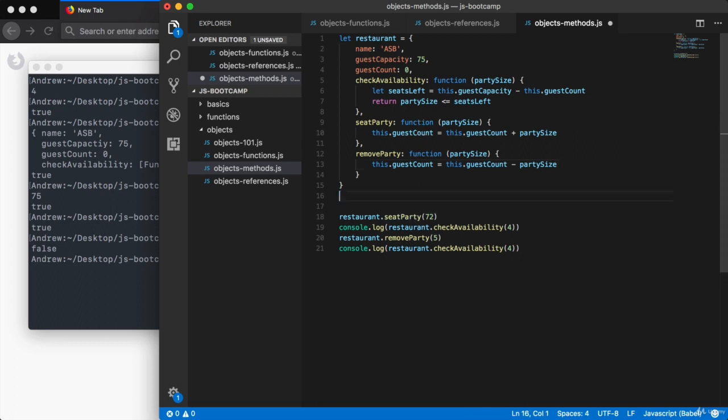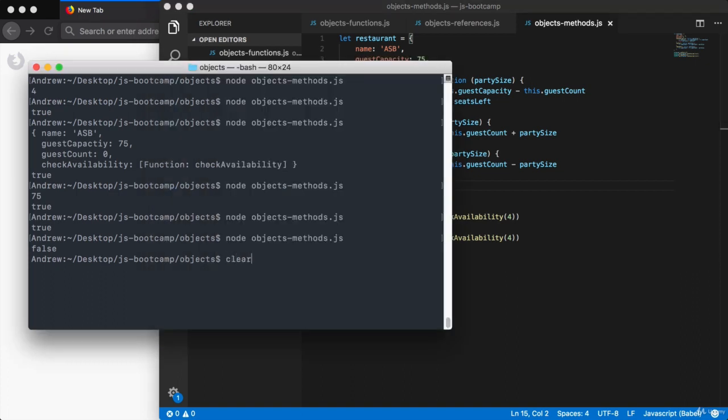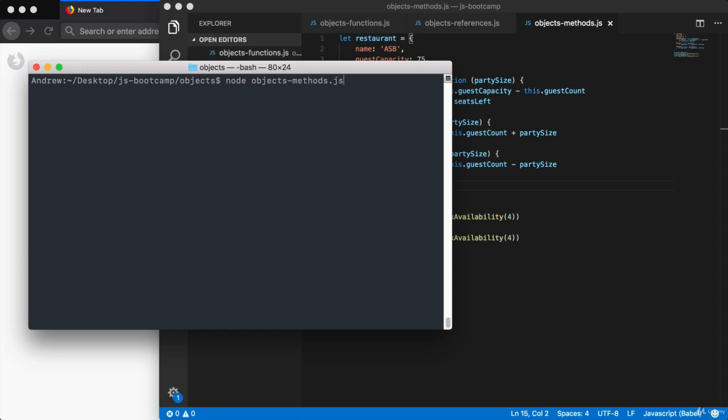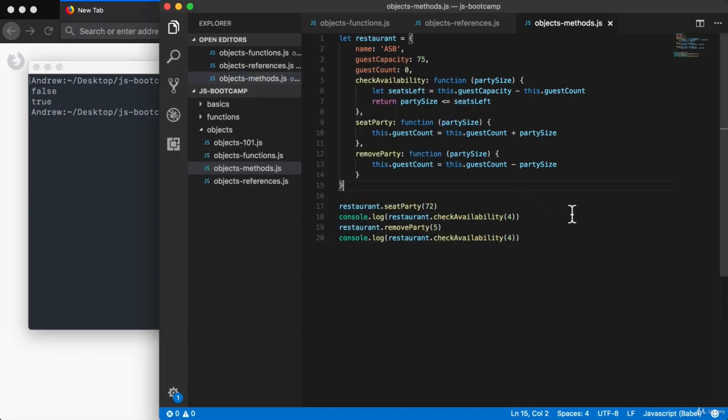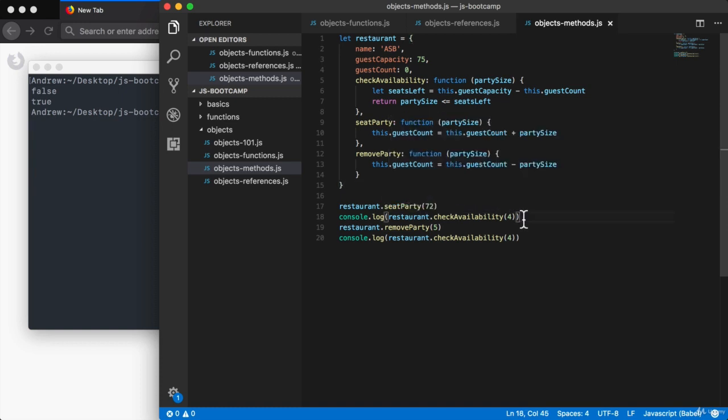We can go ahead and remove the comments and actually test our work. I'm going to save the objects methods file, use clear to clear the terminal output, and the up arrow key twice to rerun the objects methods file. When I do, what do I get? I get false for the first and true for the second, which is indeed correct. If I seat 72 people, I only have 3 seats left, which means I can't seat 4 people. If I remove 5, I have 67 seats left, which means I can then seat 4 guests.